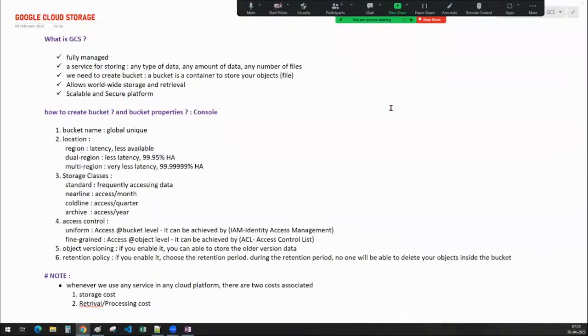If you remember, yesterday we had discussed the introduction of Google Cloud Storage, right? What is Google Cloud Storage, guys? Google Cloud Storage is a fully managed service. What does that mean? Fully managed means all the resources required for managing, storing, and retrieving the files will be taken care of by GCP itself. We need not worry about that.